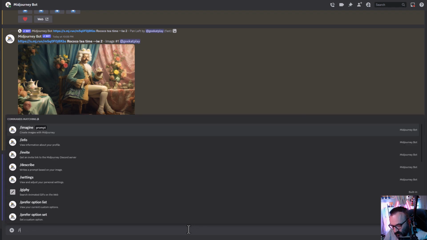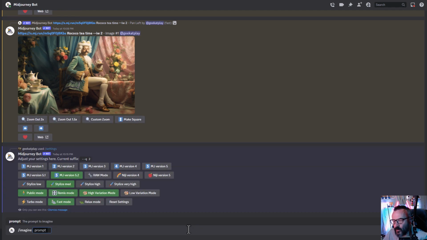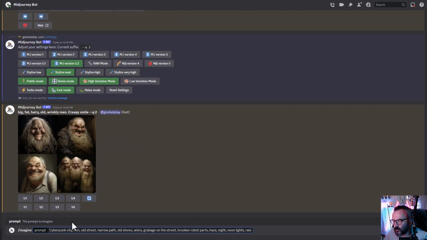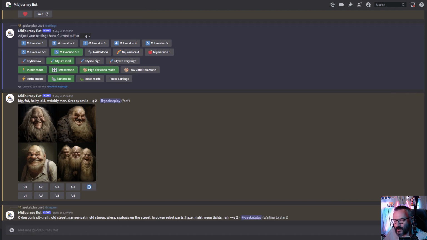To create an image, we start with imagine as usual, and now we can pass in a prompt. I found that panning works very well with cityscapes, and sometimes creates quite a bit of mix up if we're using people in our scenery. First, let's go ahead and look at how it works in perfect settings. So right here we have cyberpunk city, old streets, narrow path, old stores, wired garbage, all this kind of setup for our environment, and I'm going to create a square.